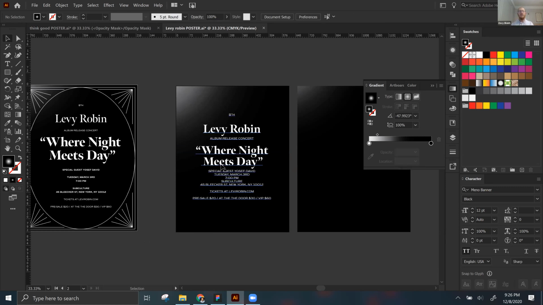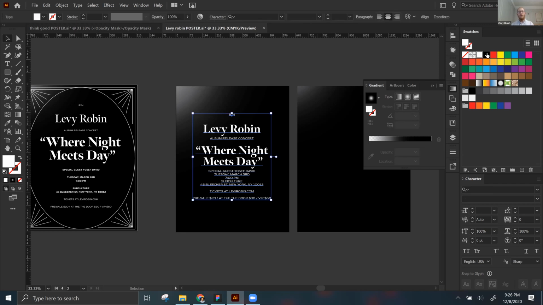Someone asked, how do I make the letters white? I selected my text box, I went to the swatches panel, and I clicked white.